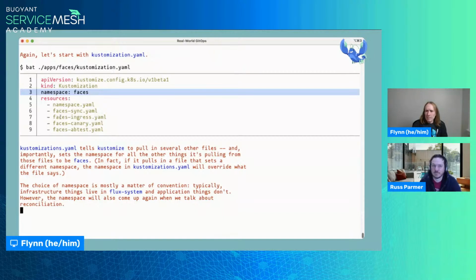So another note about namespaces, actually, some of this is just convention, right? But by convention, infrastructure-y things you can put into the Flux system namespace, and application-y things you want to put into something different. So this is our application. This is not part of the infrastructure. So we're going to put this in its own namespace called faces.